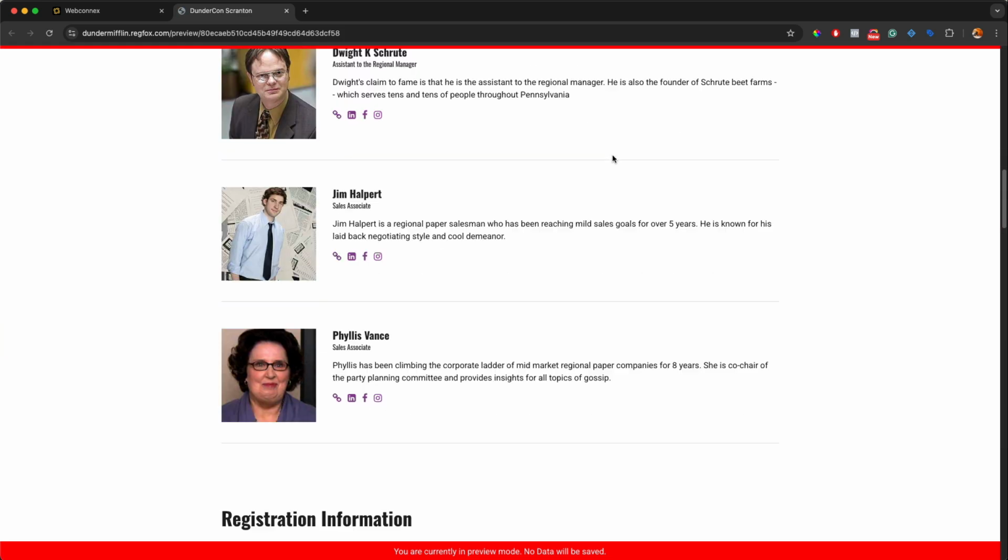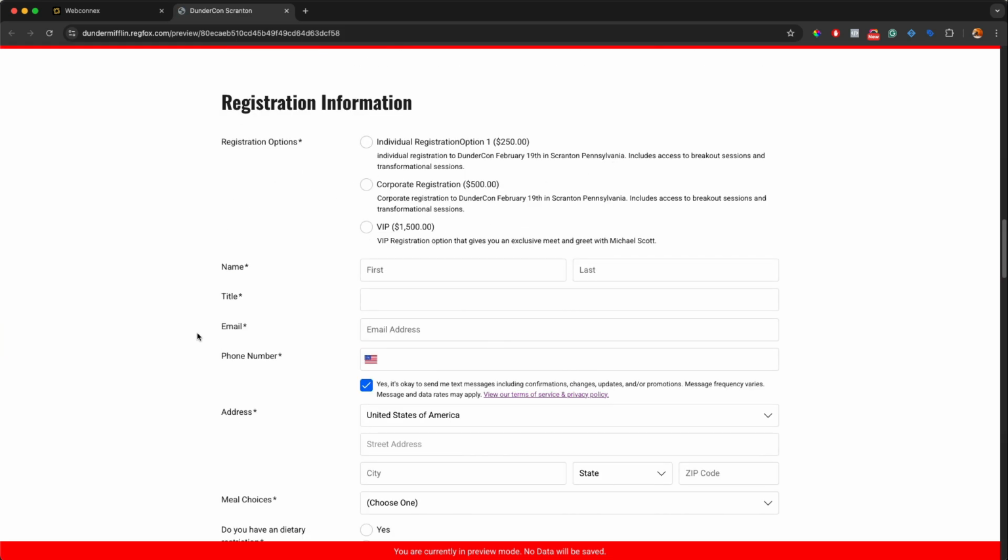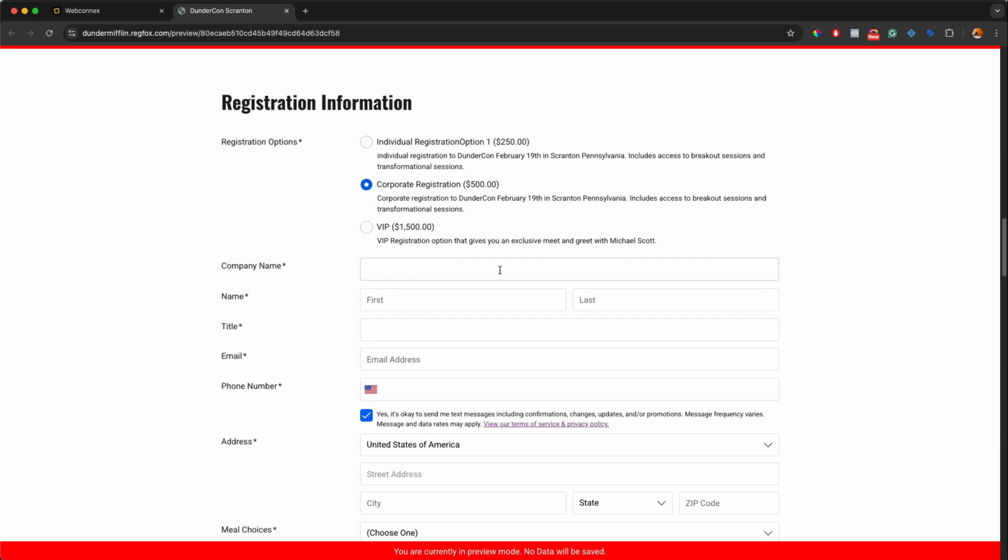So to preview this, I can go down here and I can go to our registration block and see how company name is not there. So if I hit VIP, it's not there. If I hit individual, it's also not there. But when I hit corporate, there it is. And so you can use actions to conditionally show or hide anything on the page and also change pricing on anything on the page as well.